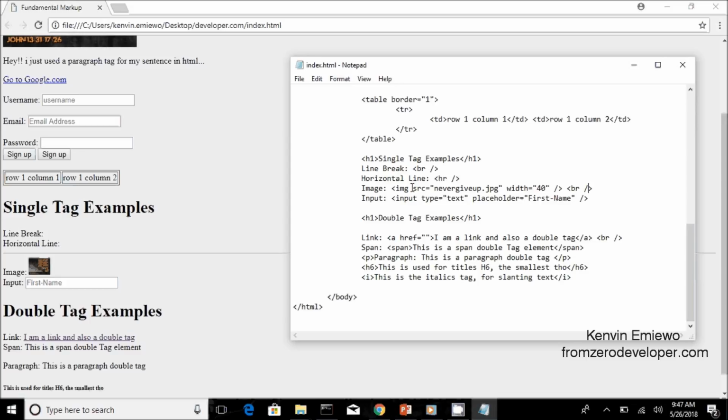The single tags just have one piece of the tag, and the closing is just appended to the end, while double tags have both pieces, front and back, appended with a forward slash. So please always endeavor to use a forward slash, not a backward slash. This is really going to get HTML confused. So always endeavor to use the forward slash.